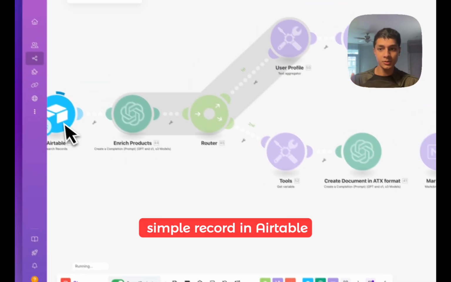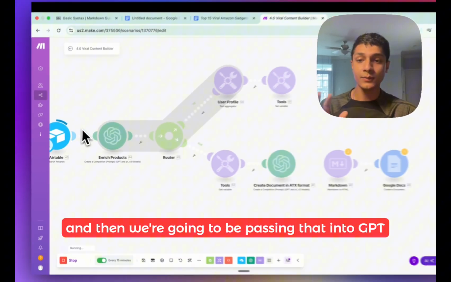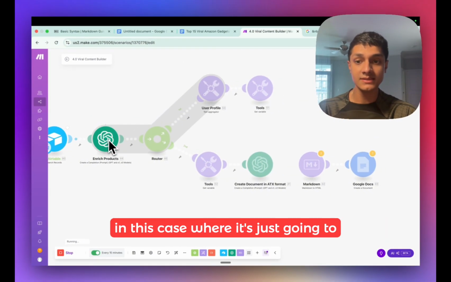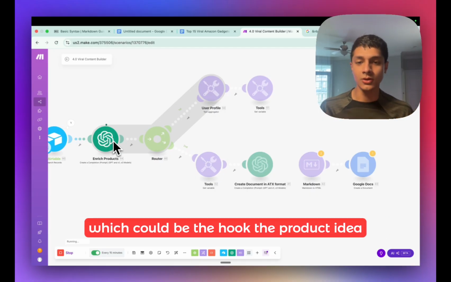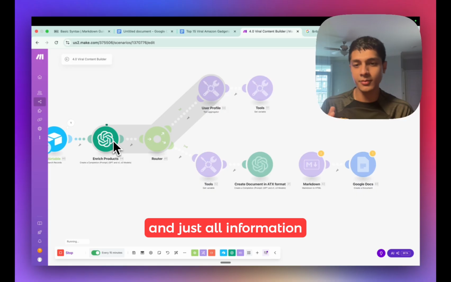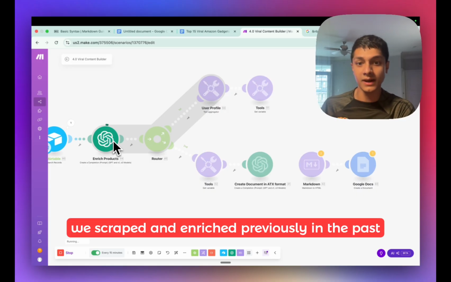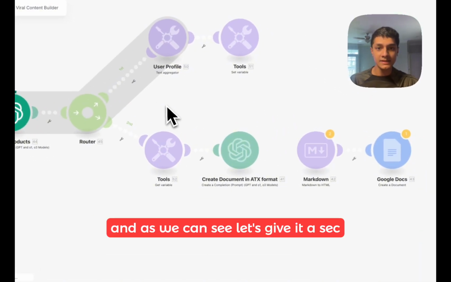So we're just reading a simple record in Airtable over here, and then we're going to be passing that into GPT in this case, where it's just going to generate all the different elements of the product, which could be the hook, the product idea, and all the information that was scraped and enriched previously. And as we can see, let's give it a sec.